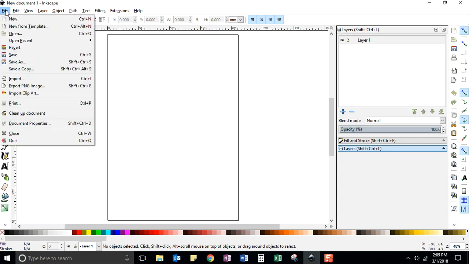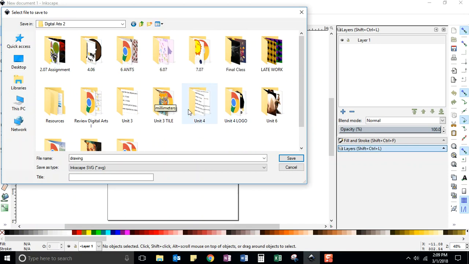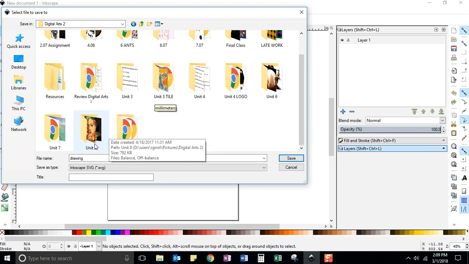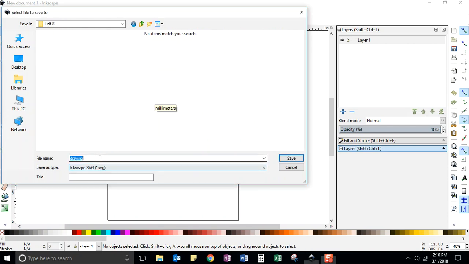And then you're going to name it. File, Save As. Find your Digital Arts 2 folder, and this is Unit 8. I'm going to just put this in my balance folder. Make sure you name it correctly by your first and last name. They come at the beginning of your file name.